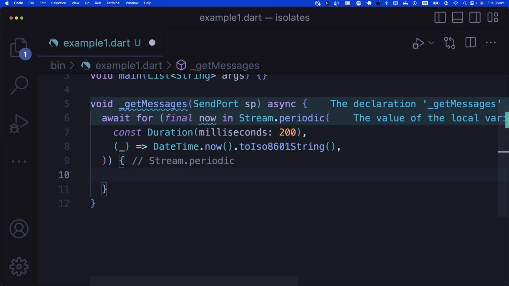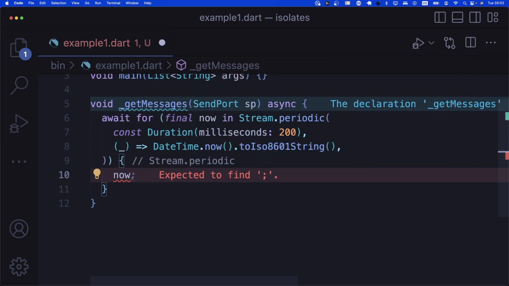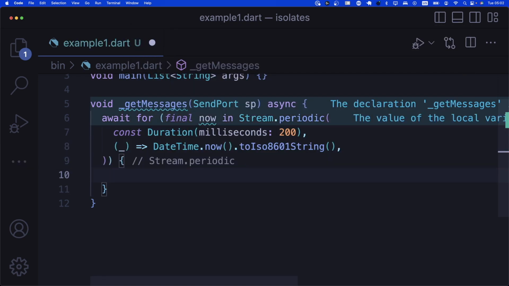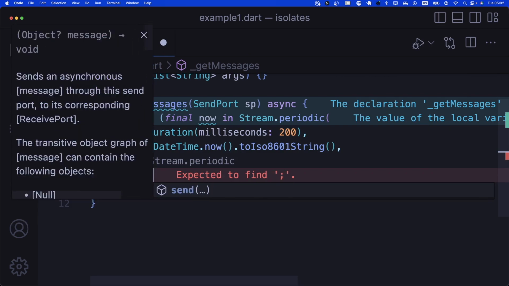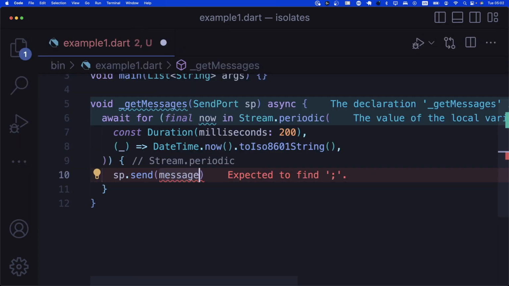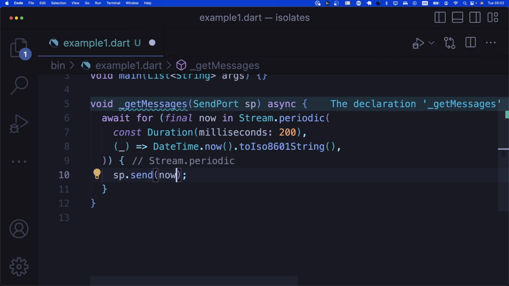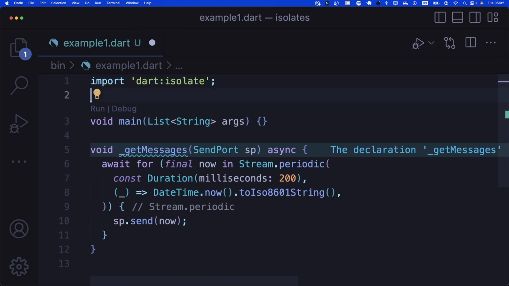Now that you have this, we have now as a string in here. We want to produce this. We want to send it back to whoever created an instance of us. And the way to do that is using the send port. So we say sp.send now. So this is it really. We are producing a string that we're sending back to whoever creates an instance of us.